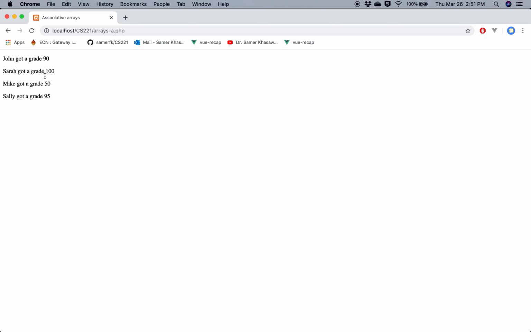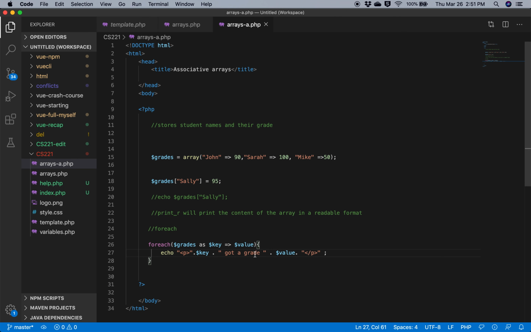These are the only variables, and the rest just appears as a string. So now foreach works this way. It takes the name of the array, and in this case we're dealing with associative arrays. With associative arrays, remember, there is the key and there is the value. So now every element is stored as this pair, key and value. We start with John, 90. John is going to be the key, 90 is going to be the value. So we echo the key John, and then we echo the value 90.